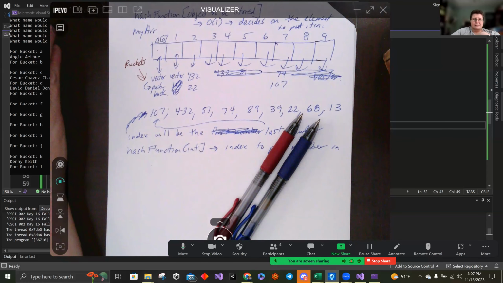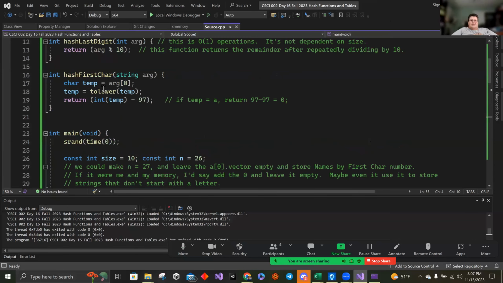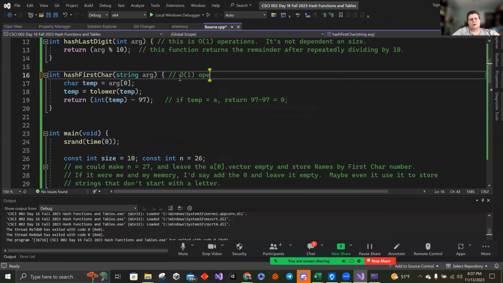So notice what this hash function is doing. It's just a function, and it takes in the string. It takes the first character. It doesn't care how many characters are in the string. It just grabs the first character, lowers it, and returns a number. This is an order one lookup. It's an O(1) operation, not size dependent. So it doesn't eat up a lot of time. It's efficient.